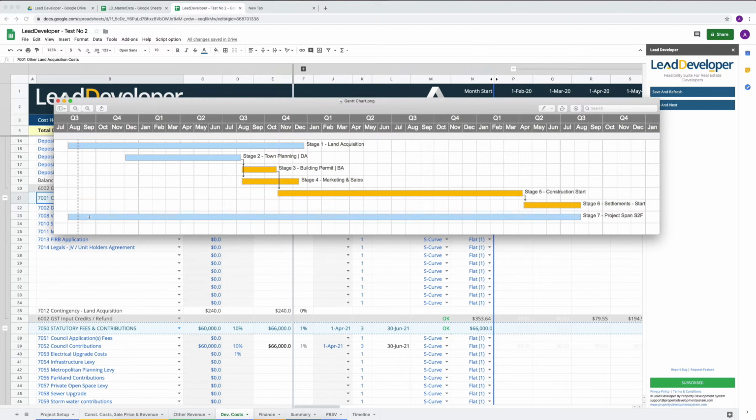They might start here and then continue to occur all throughout, but they are not marketing costs, they are not building permit costs, they are not town planning costs. There could be certain costs that fall outside, and that is just my way of having a stage allocated to all that miscellaneous expense that may be incurred throughout the development.